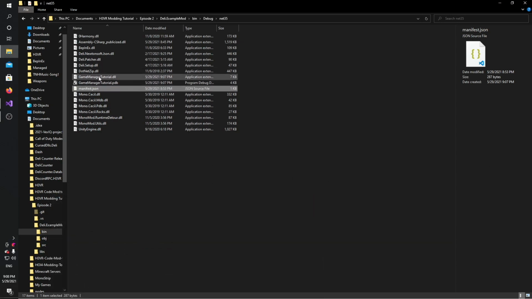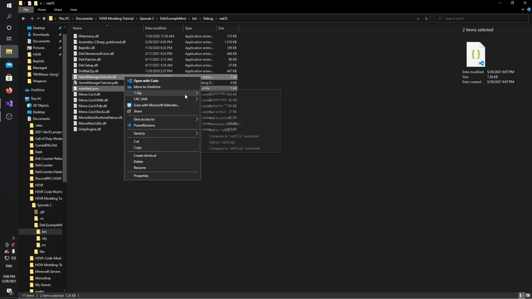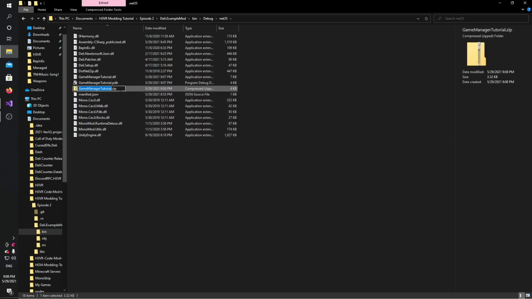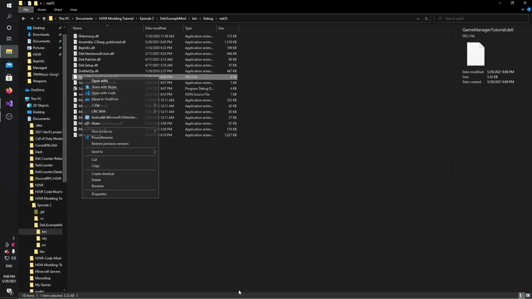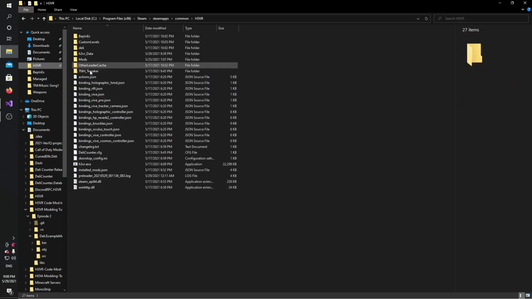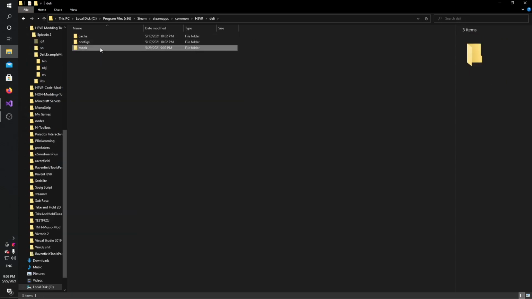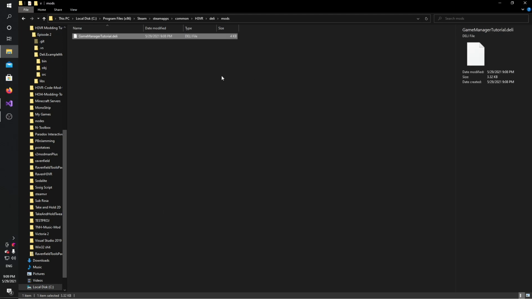So now what you can do, control click both of these, 7-zip, or actually send to compressed zip folder, GameManagerTutorial.deli. Yes, I do realize that I didn't have to write that all out. Okay, then we're going to cut, go to H3VR, Deli mods, paste.